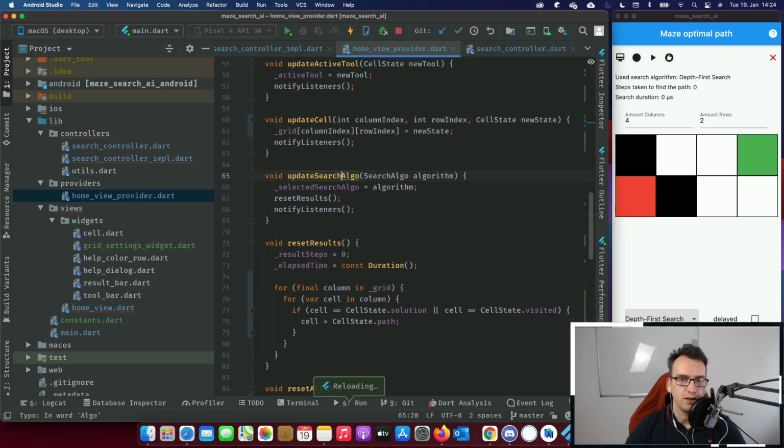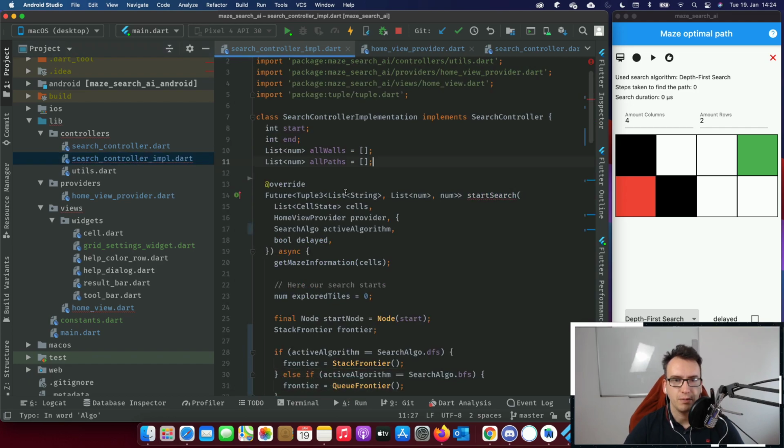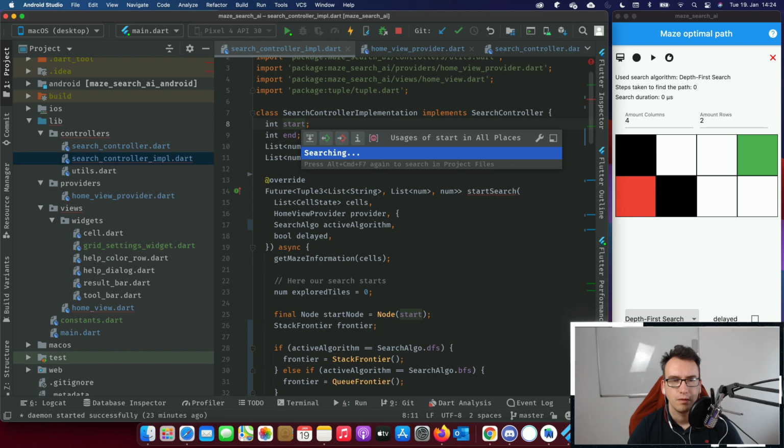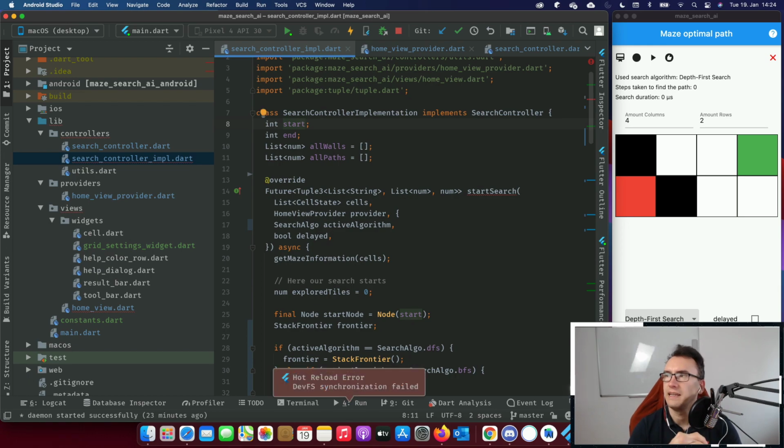Okay, so we updated everything to grid. Now only the implementation is missing. Last steps, you could say. So let's begin here. So int start and end. I think we don't need these integers anymore. Okay, let's fix first this down here.